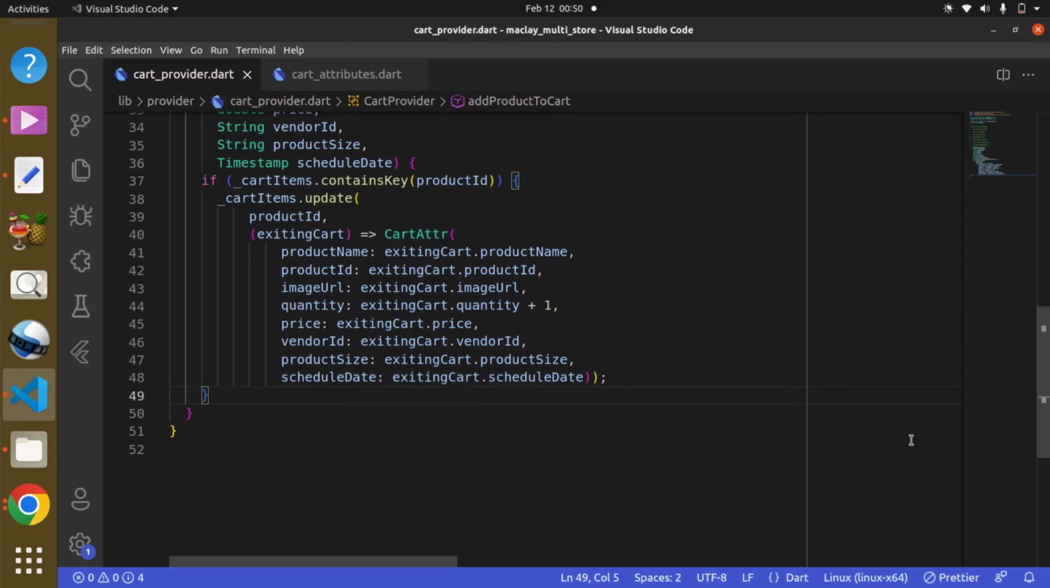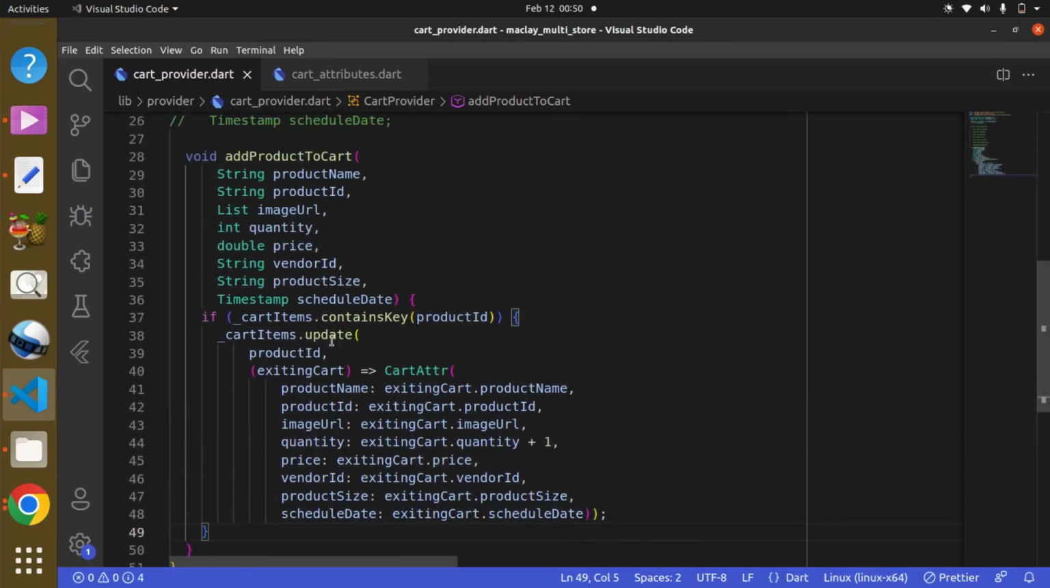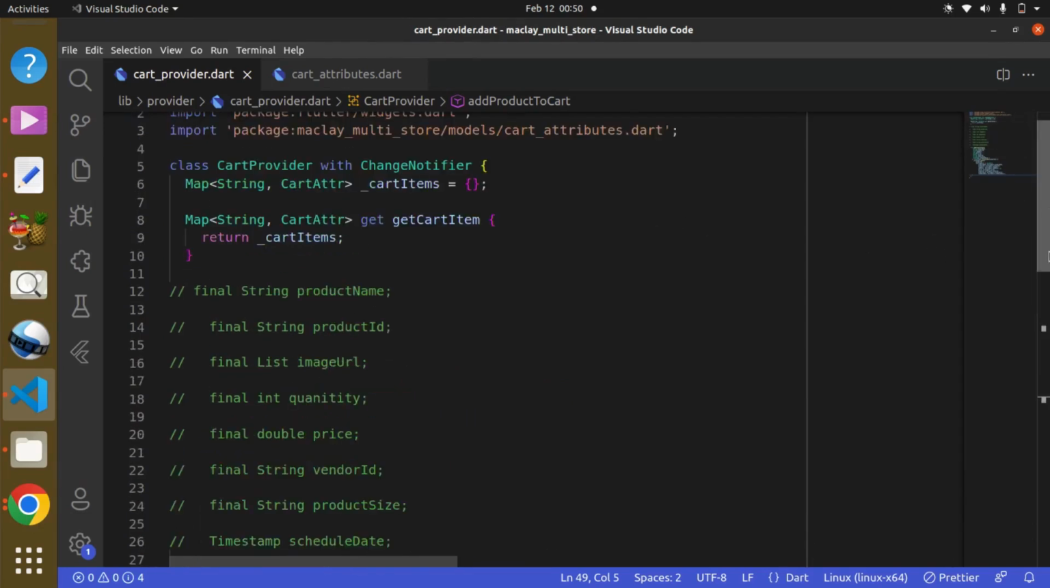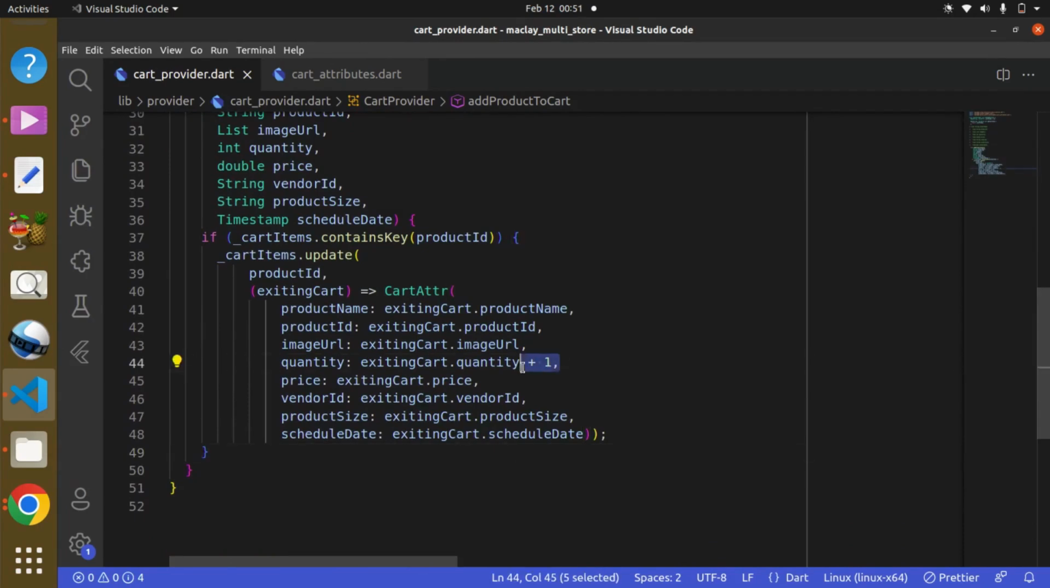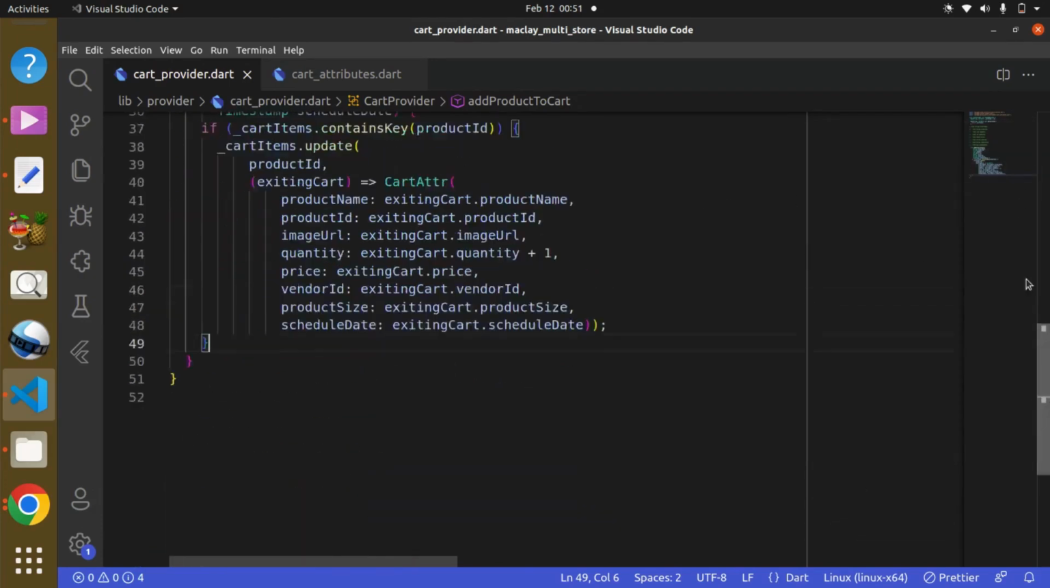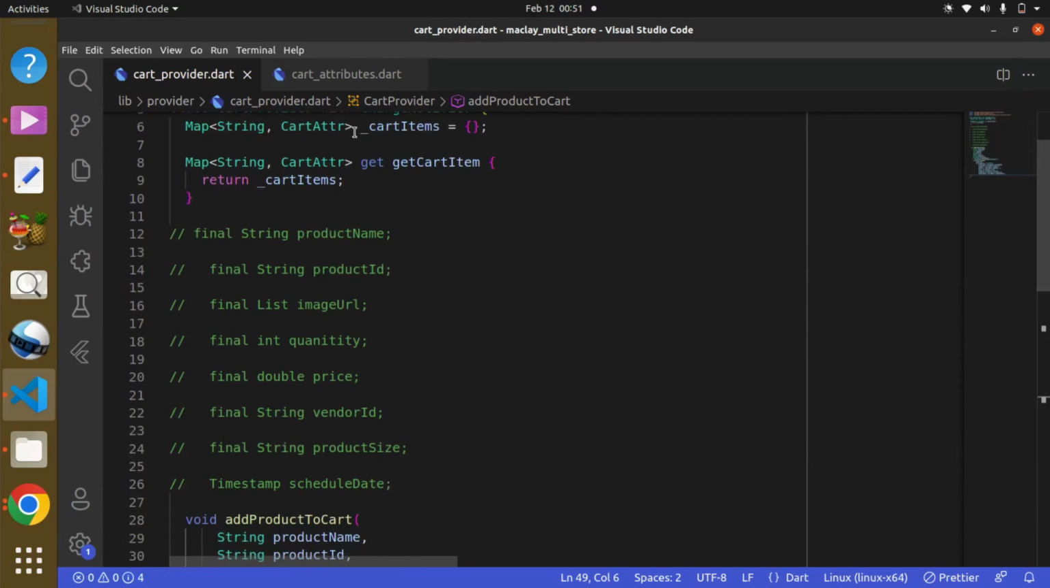Hey, welcome. In the last lecture, we simply said if the user has already added that product to their cart, then we want to allow the user to increment that product by one. And what we can do now is have the else block. That is, if the user is yet to add that product, then we want to allow the user to add the product to their cart. Remember this variable called _cartItems will basically store all the added products, right?